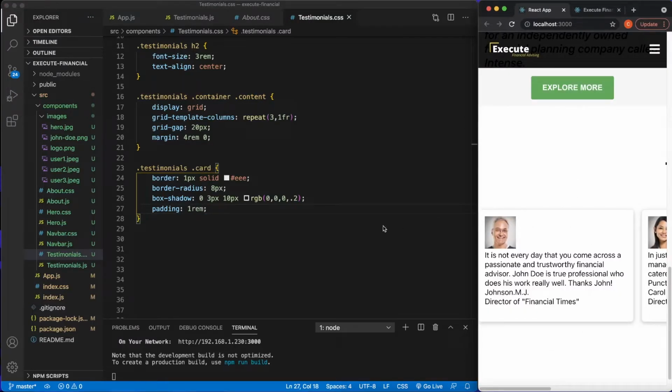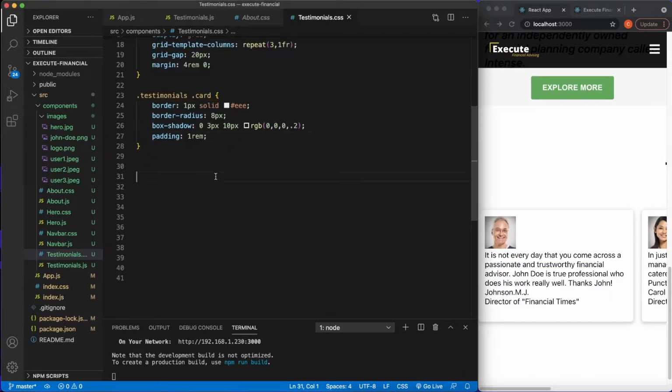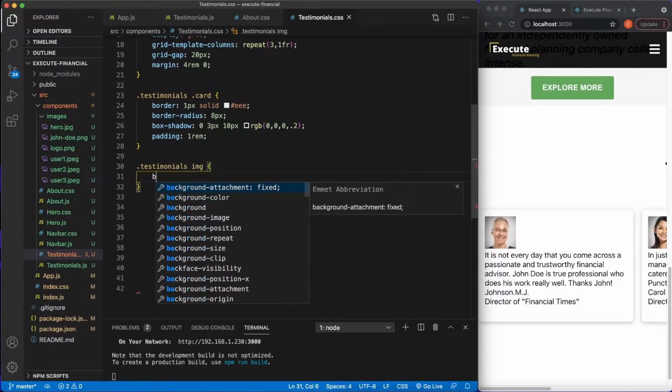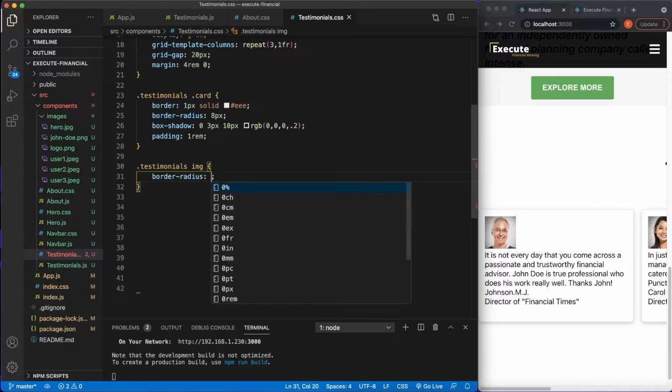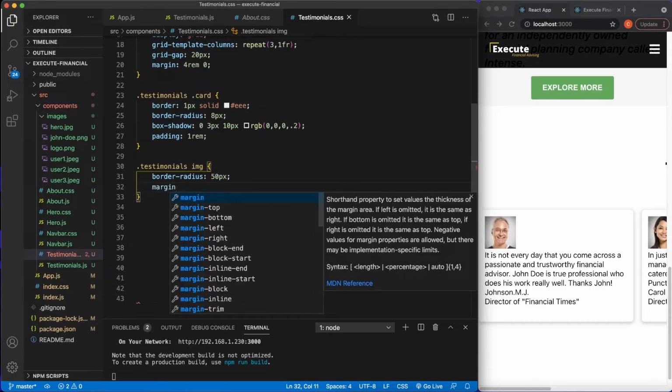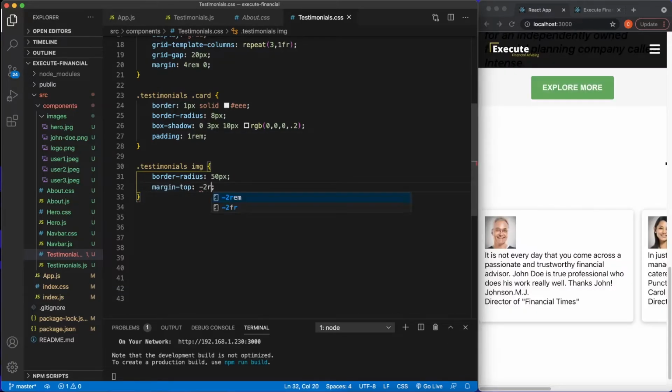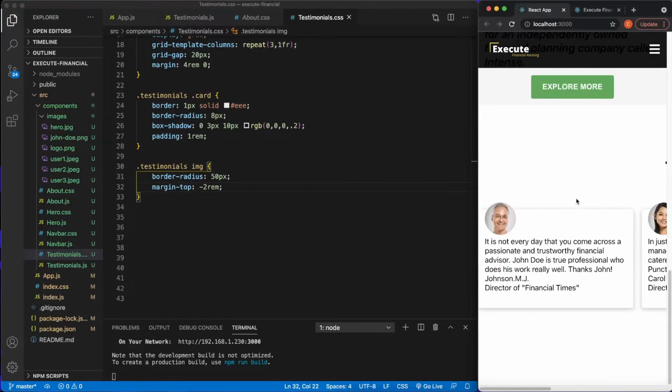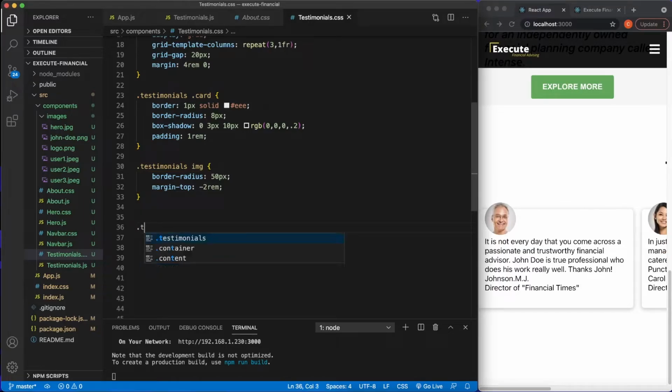Pretty good. We're getting there. Let's fix up these images. I think we made them a little circle and pulled them up a little bit. Image. To do that, we're going to give a border radius of 50 pixels. That's going to round it out. Margin top, -2 rem. Okay, looking better.